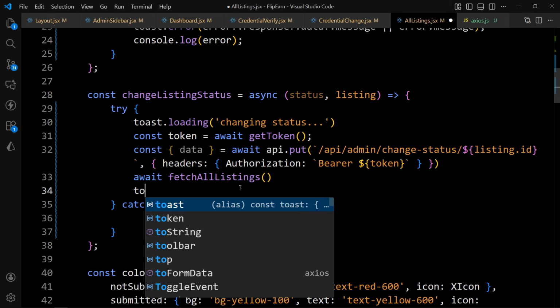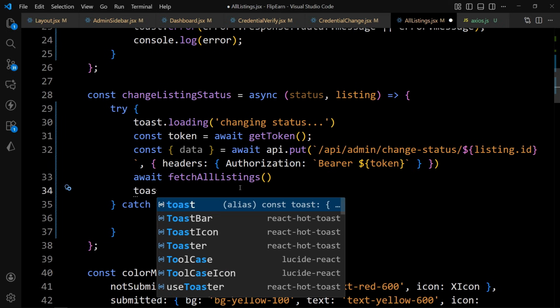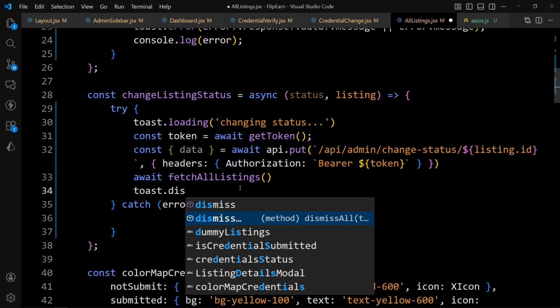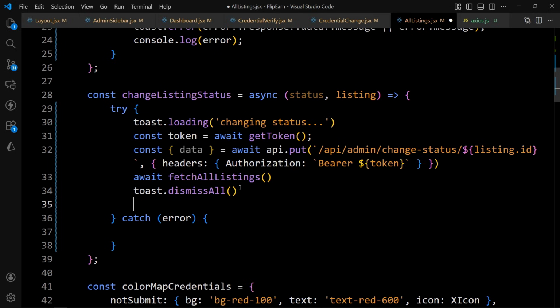And after that we will display the toast. So first we will dismiss the previous one. So I'll just add toast.dismissAll, and then we'll add the toast.success, and then we'll add the data.message, that is the message getting from the API.